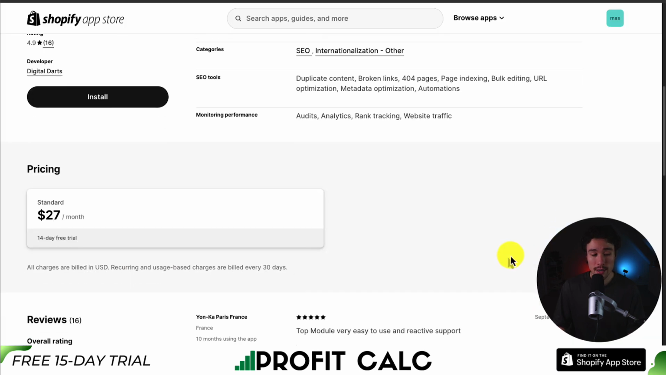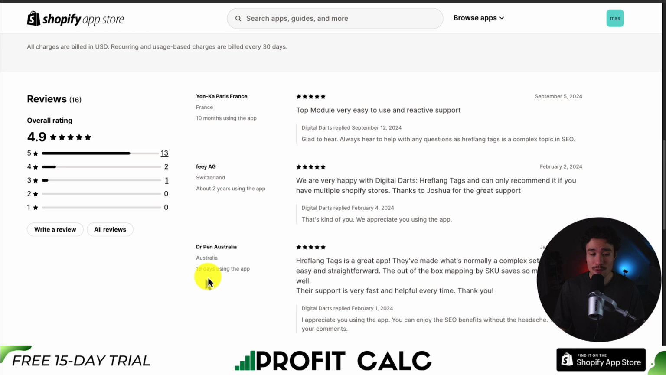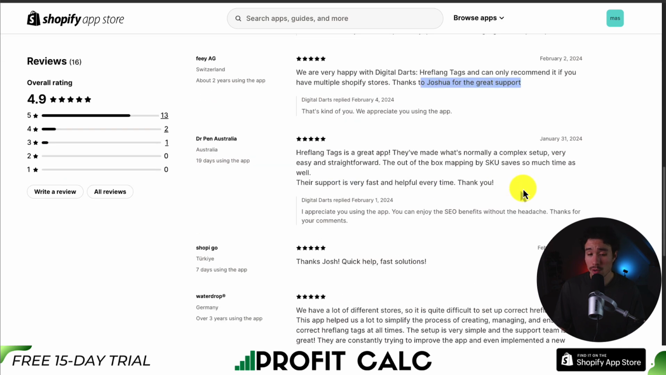And in terms of pricing, you just get a flat rate plan here of $27 per month, and it's sitting at an excellent 4.9 stars with 13 5-star reviews. According to one of the latest reviews here from a merchant who spent about 2 years using the app, they are very happy with Digital Darts and can only recommend it if you have multiple Shopify stores, and Joshua has provided great support. There are also reviews saying that it's a great app, and they've made what's normally a complex setup very easy and straightforward, and the out-of-the-box mapping by SKU saves so much time as well.